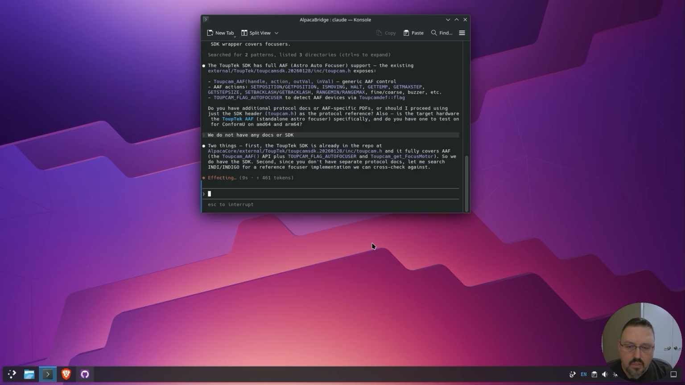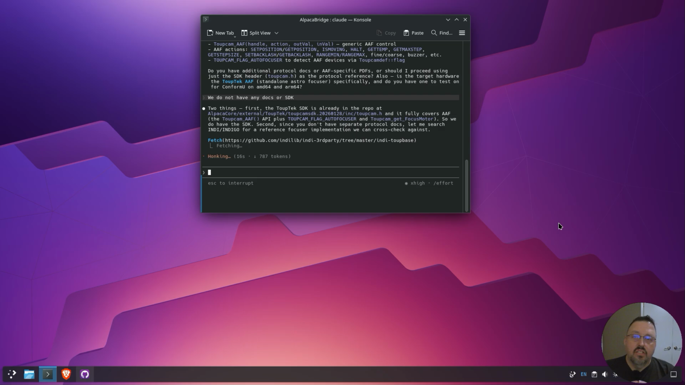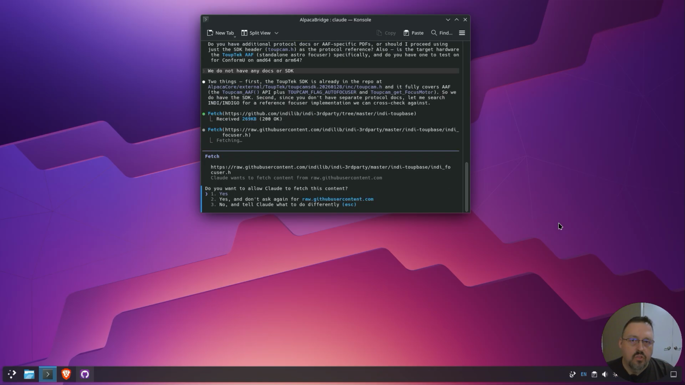So basically at this point, it's checking the SDK a little more and seeing what else it can do. And down here, as you can see, it's going to Indy. So basically what I've done, we're going to go ahead and give it access, is I've given it access to look at the Indy library for other drivers that may be available that we can look at and build our driver based on those drivers.